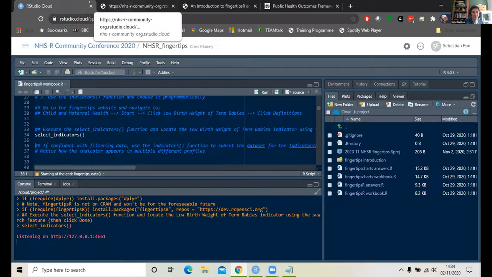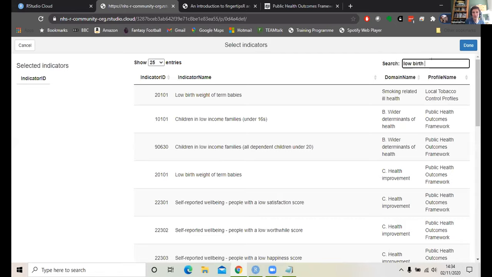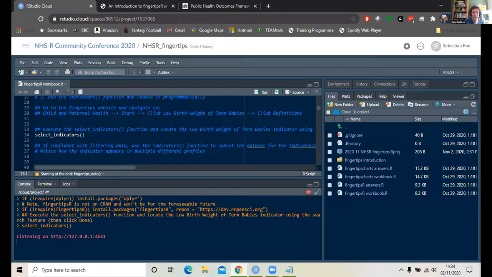Well, that's loading. Low birth rate of 10, maybe. Okay, so you might have clicked that and then closed it, I guess. So where are we here?